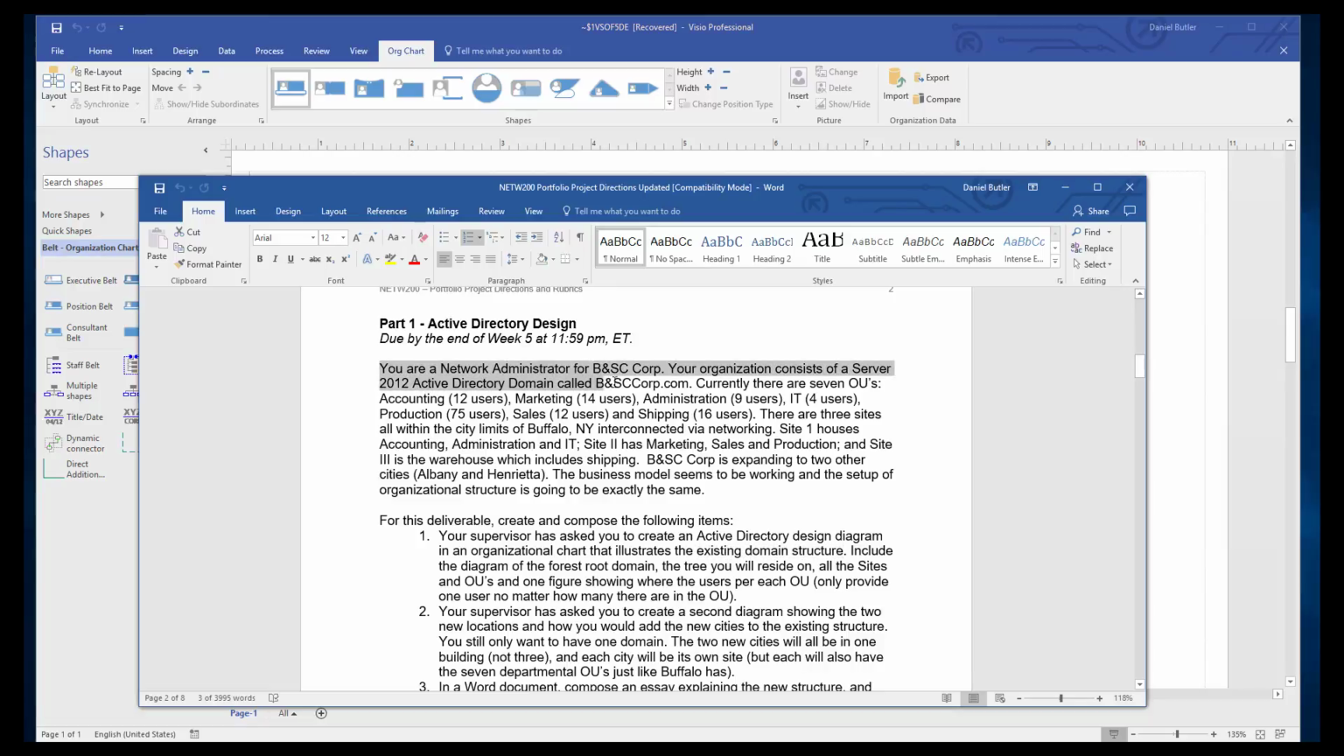You are a network administrator for B&SC Core, and your organization consists of Server 2012, and it breaks down the OUs. So you've got accounting, marketing, administration, IT, production, sales, and shipping. This is also an important part. There are 3 separate sites, all within the city limits of Buffalo, interconnected via networking. So for us, it's all part of the same domain, is what that is saying.